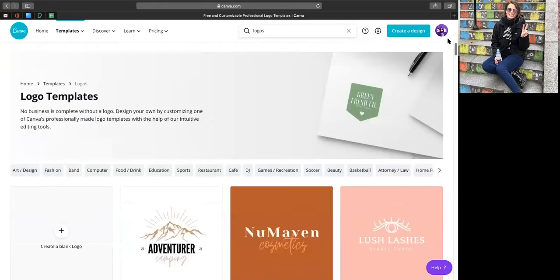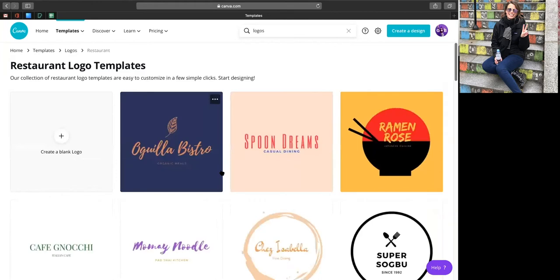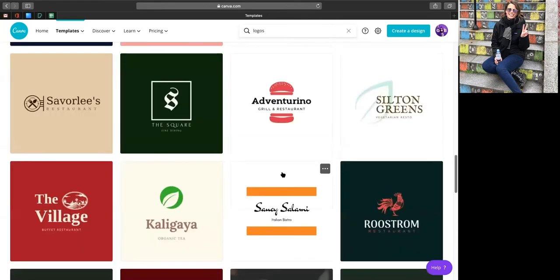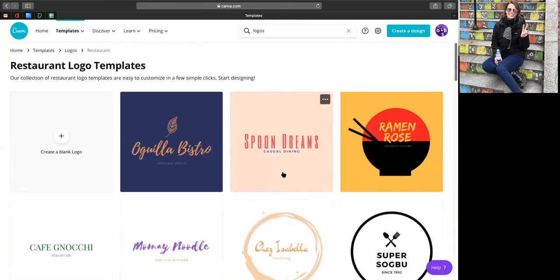One of the things I wanted to point out up top is you can also filter the options by your industry and your interests. If you're a restaurant, you only want to look at the restaurant options, you can filter that way. So I just wanted to point that out to you.